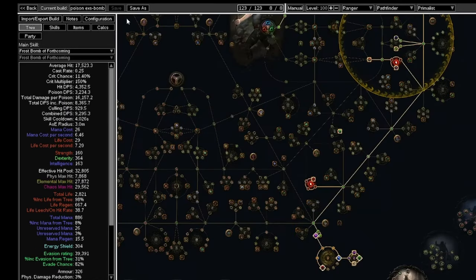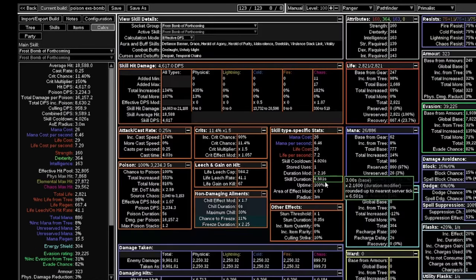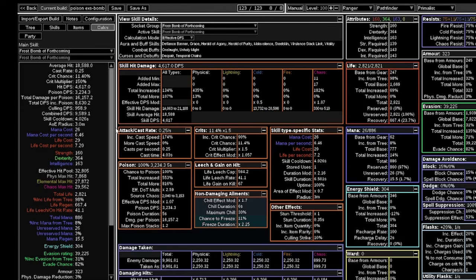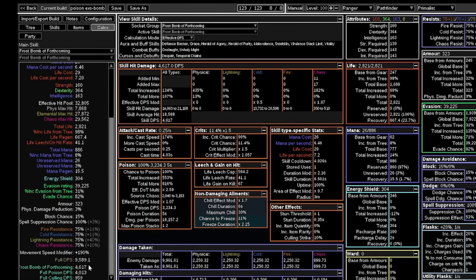Then a Poison Exsanguinate build into Frostbomb. Skill duration 6.5 seconds, but you have like no damage for cold, so no flat damage. And then our DPS is like 9000 with 100% chance to poison.